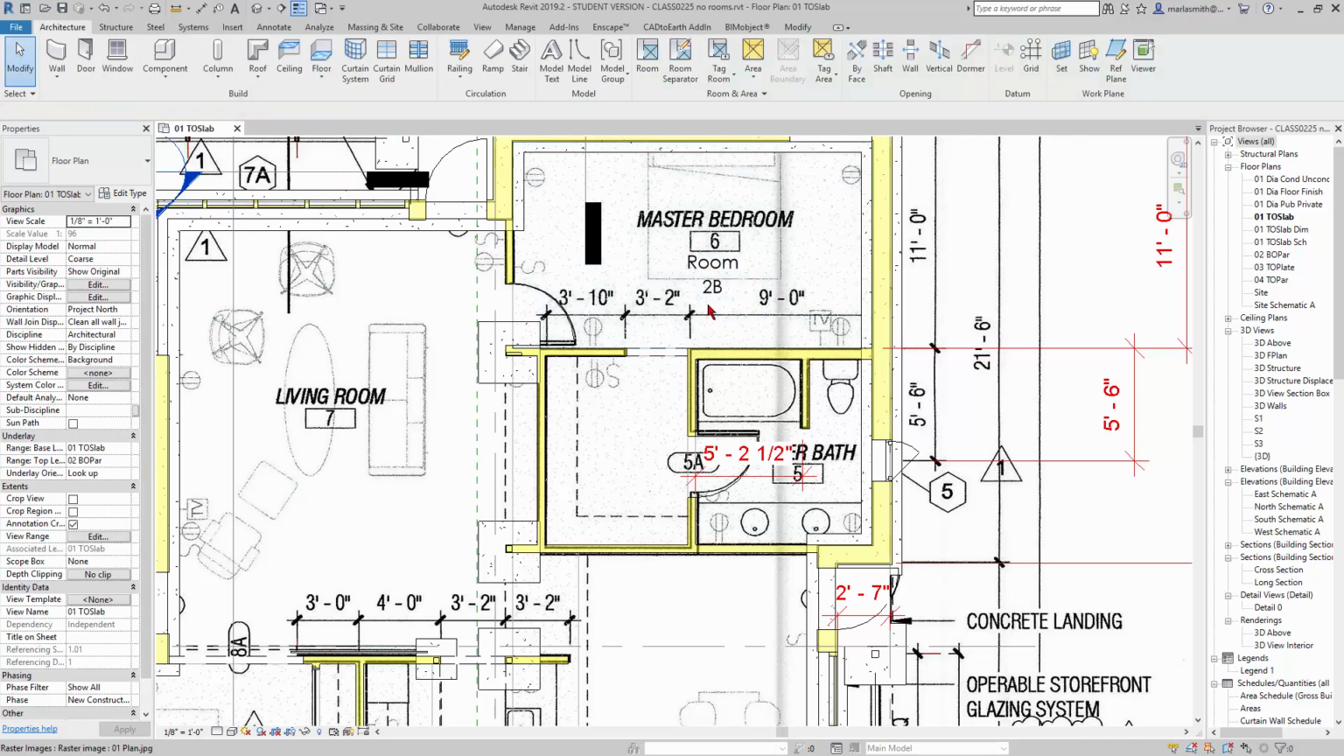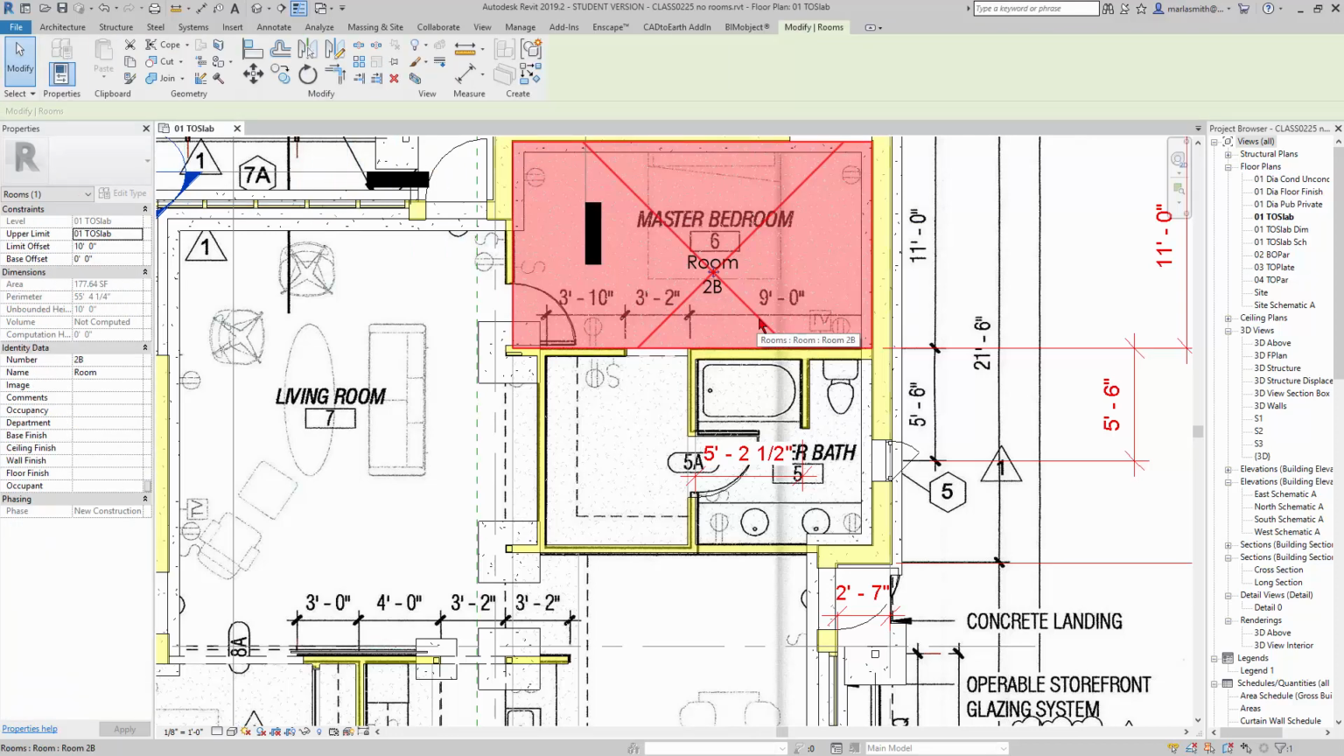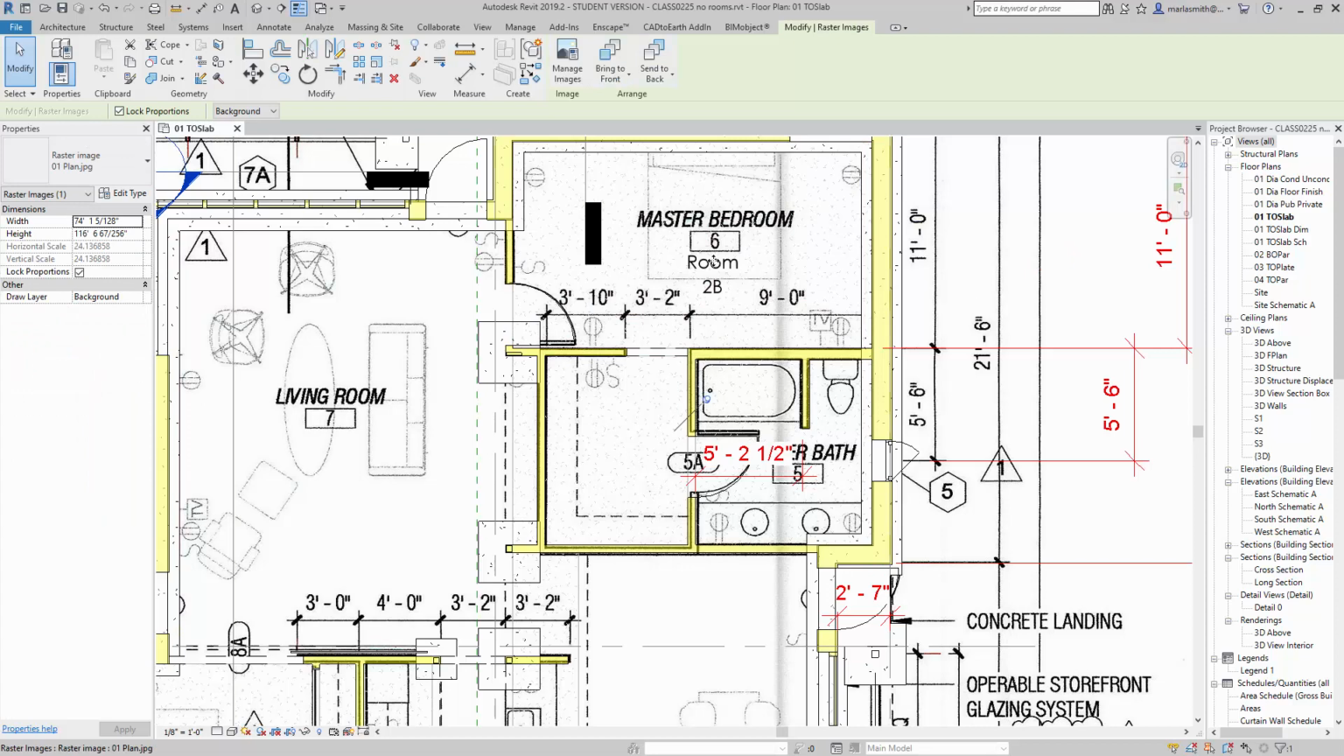It's done two things actually. It's placed a room, which if I pick the room itself, you'll see all of the parameters that are available for that room. And it's also tagged that room. So if I click on the tag, you get a much more limited parameter set.